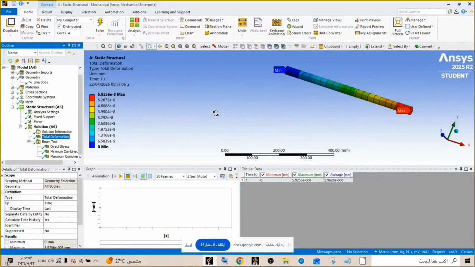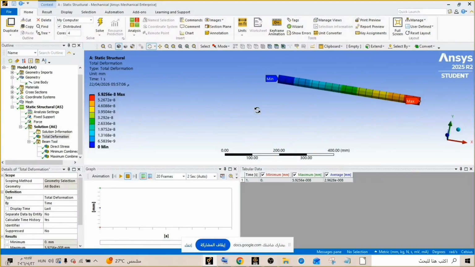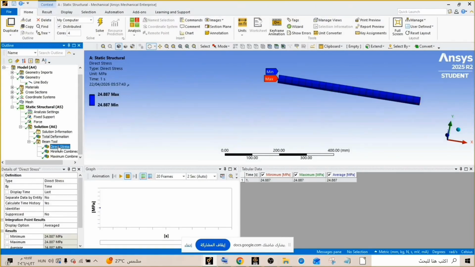So here is the result of the total deformation. Here is the minimum at the fixed support and the maximum at our pulling force. As you can see, the unit is millimeter. And this is the direct stress, minimum combined stress, and maximum combined stress.